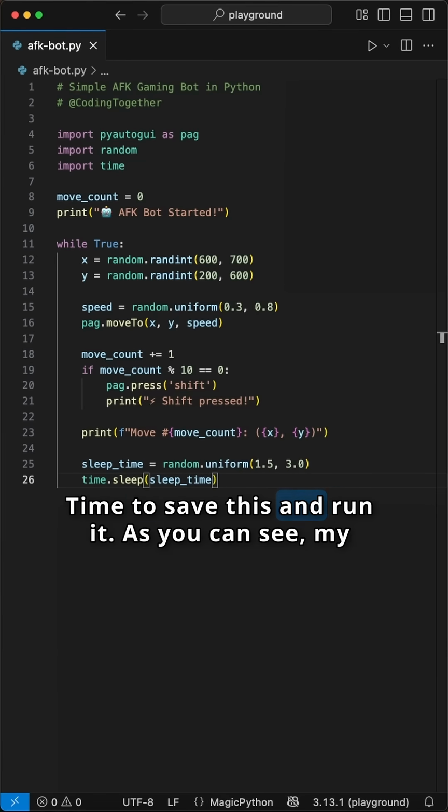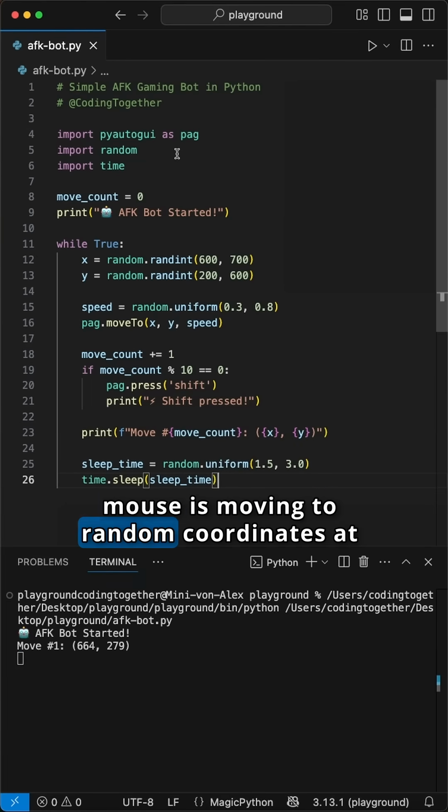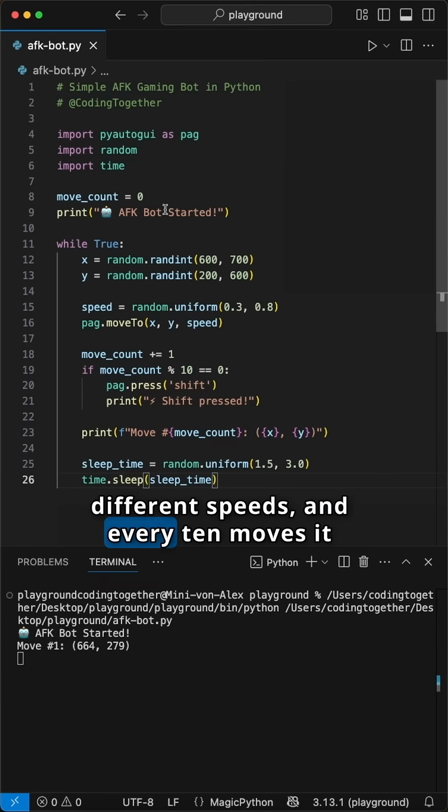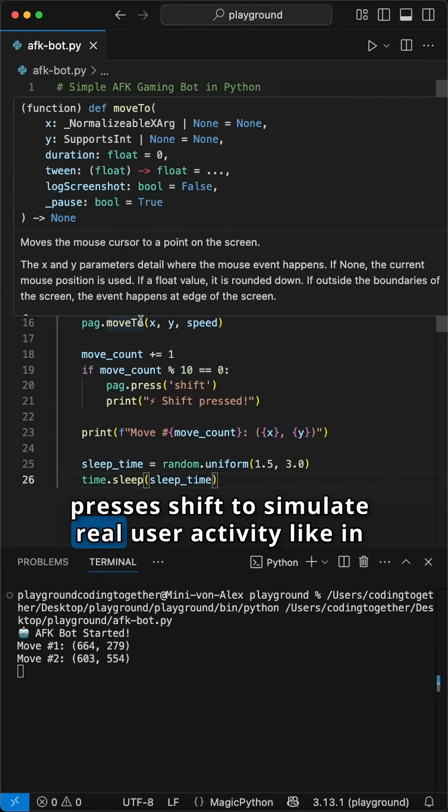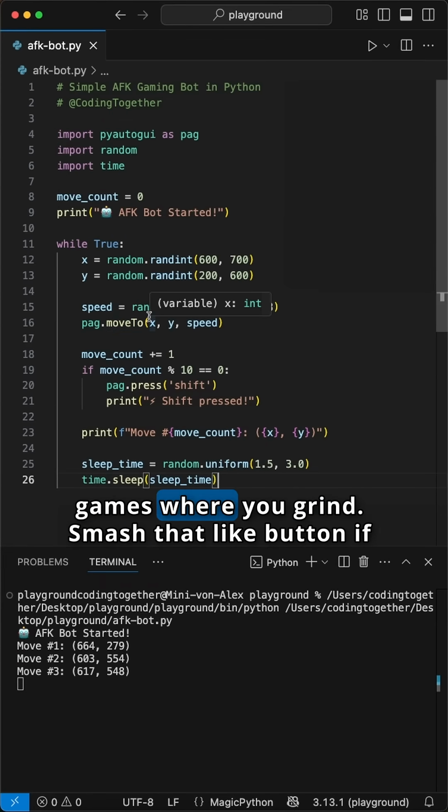Time to save this and run it. As you can see, my mouse is moving to random coordinates at different speeds. And every 10 moves, it presses shift to simulate real user activity, like in games where you grind.